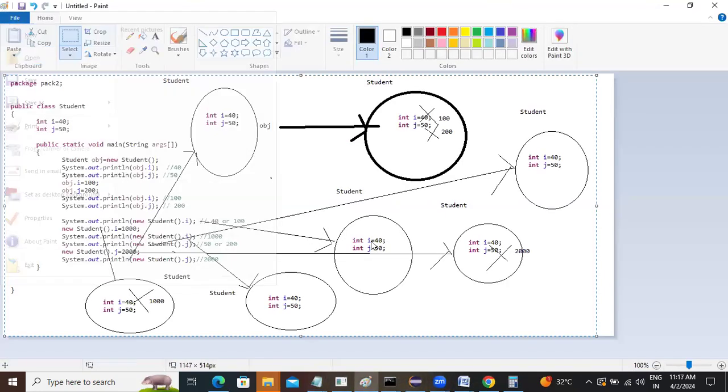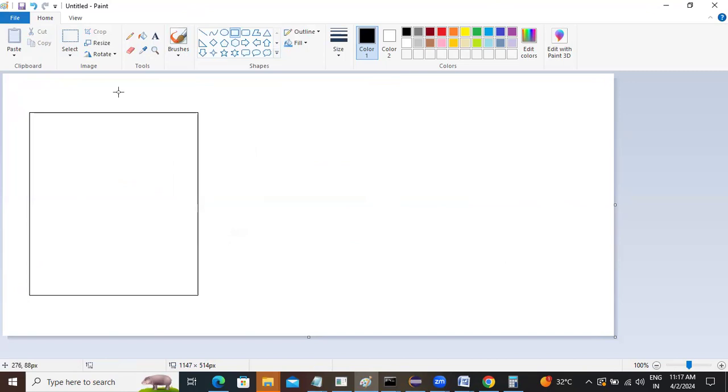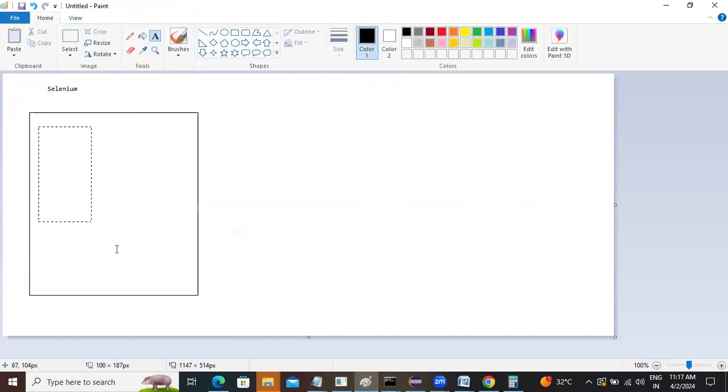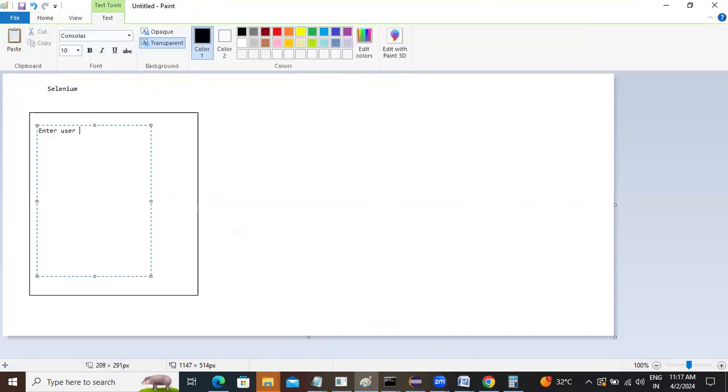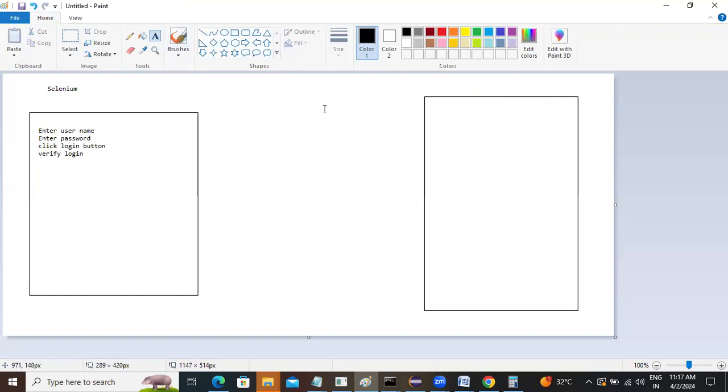What are the drawbacks here? This is your Java program. This is your Selenium program, okay? Here you are writing a script to enter username, enter password, click login button, and then verify login. So I have written a program in Selenium. Now I'm going to execute this. It opens an application. Here we have a username, password, submit button.